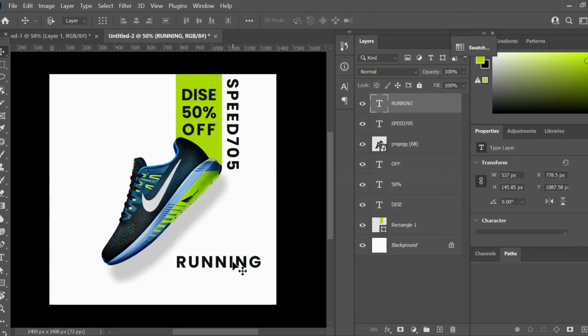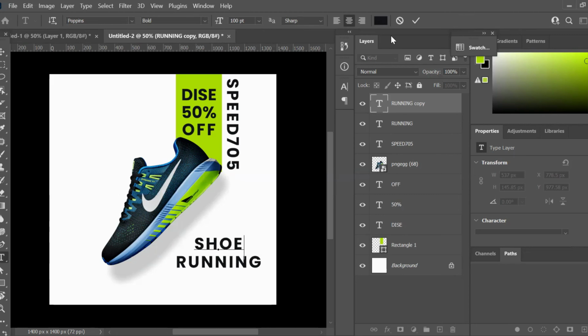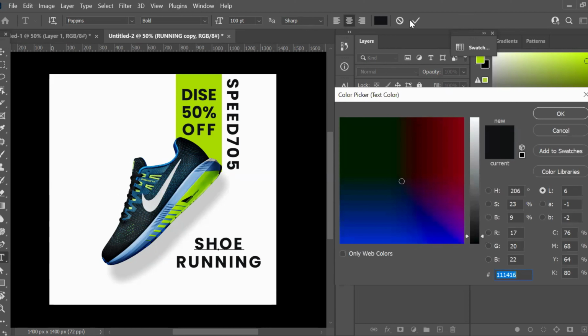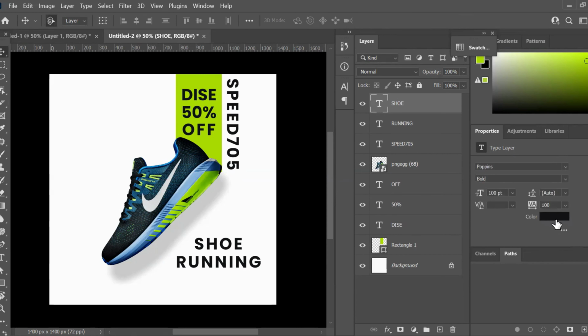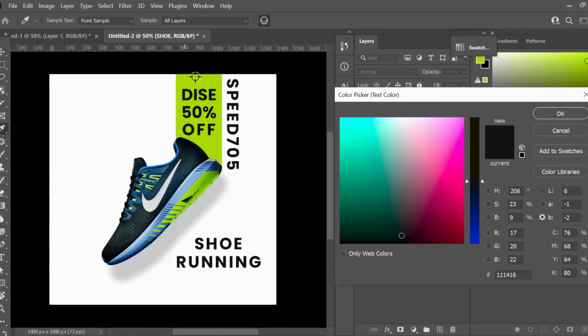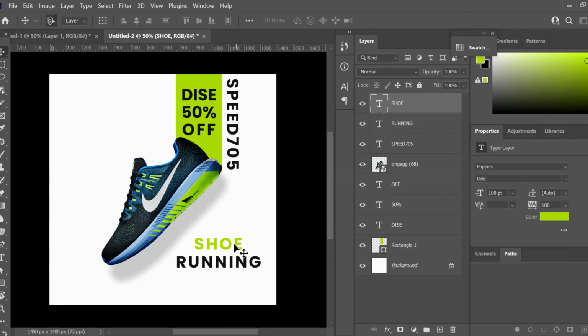Simply take a copy. Edit your text. Shoe. Change the color. Check it and change the color from the character panel. Align your text.